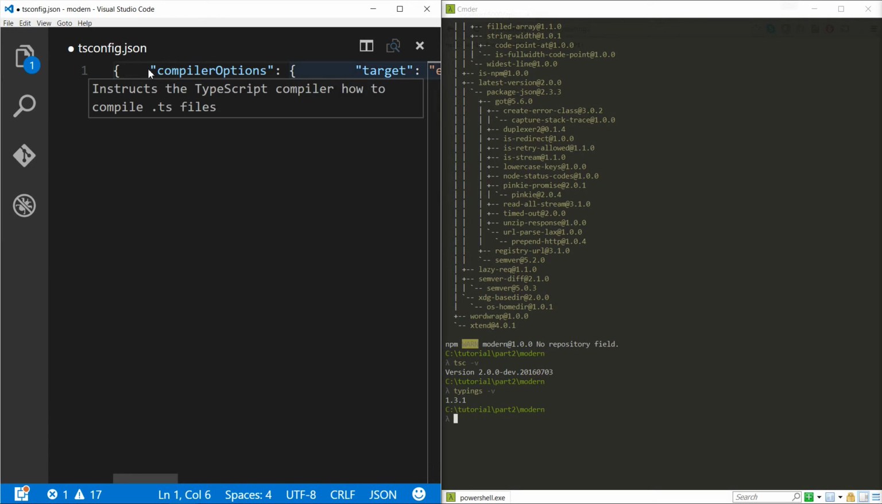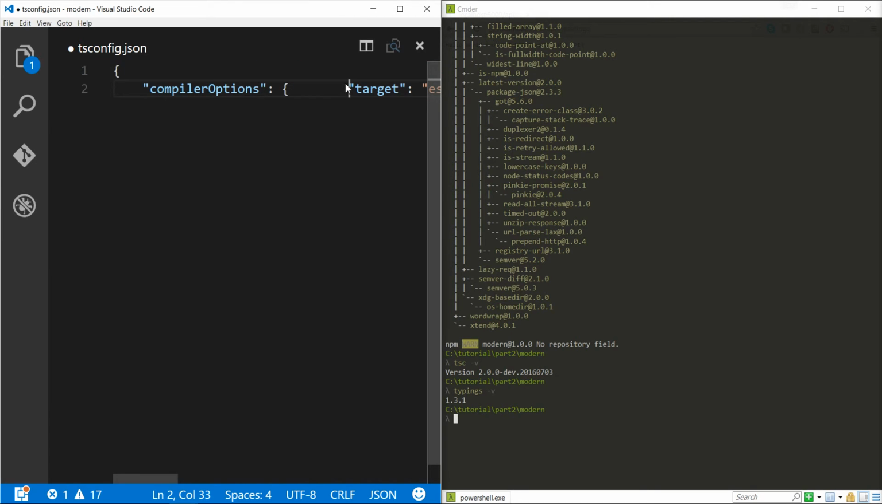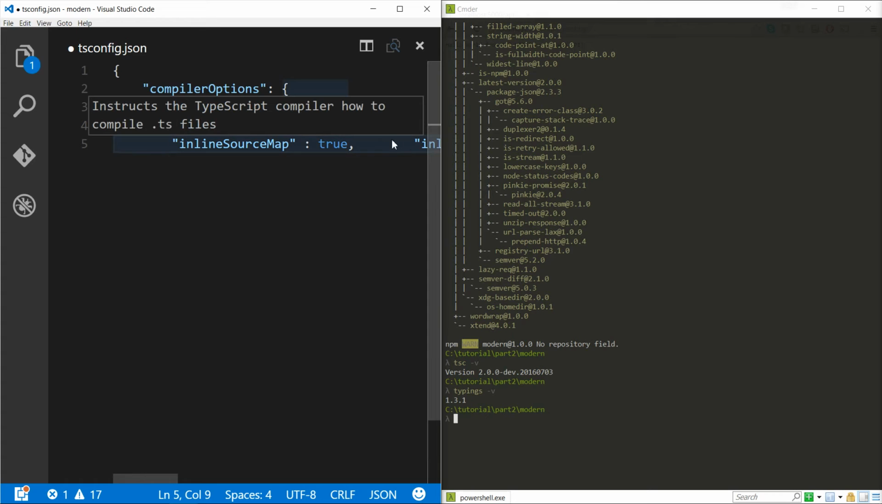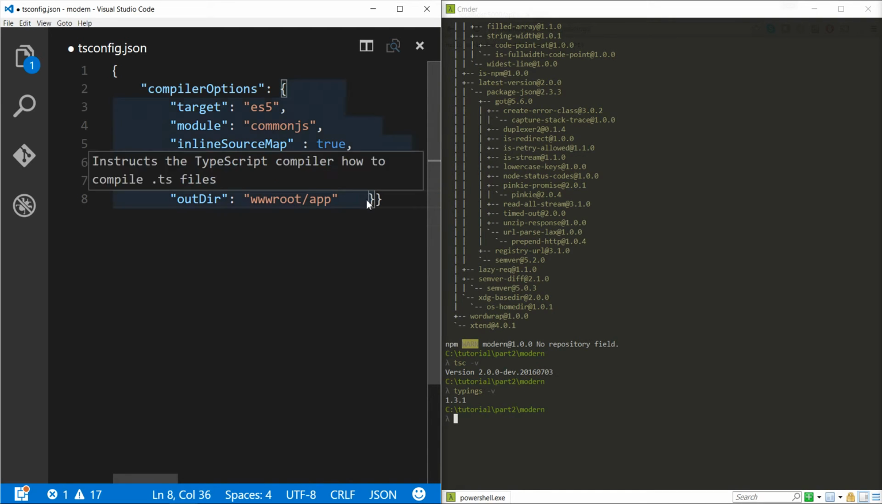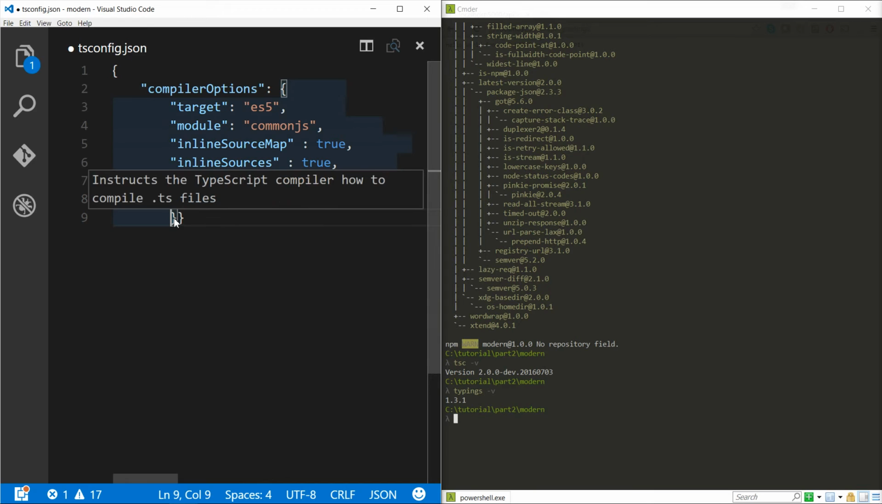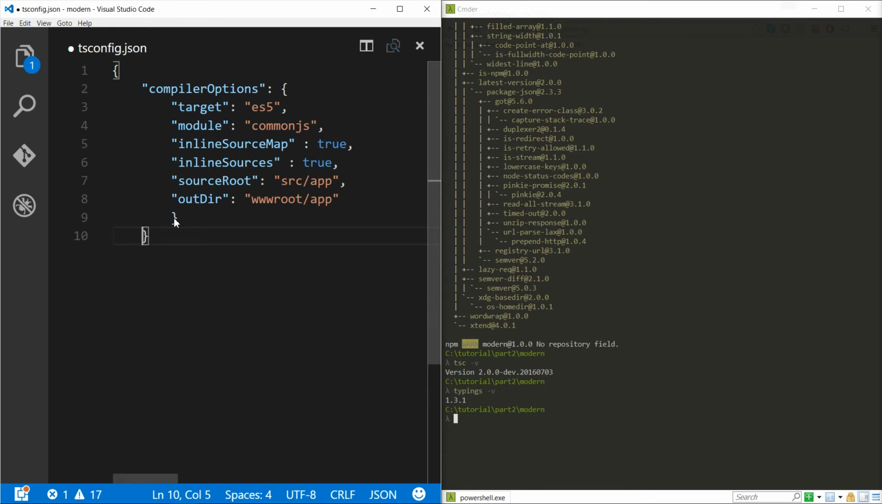Okay, the first option is compiler options, and it has lots of sub properties. Target is ES5, and the module system that I want to use is the CommonJS module system. You might be familiar with other module systems like AMD, UMD, and you know, ECMAScript 2015 module system, and so on. So let me explain what all these properties are all about, and then we can start compiling or transpiling.